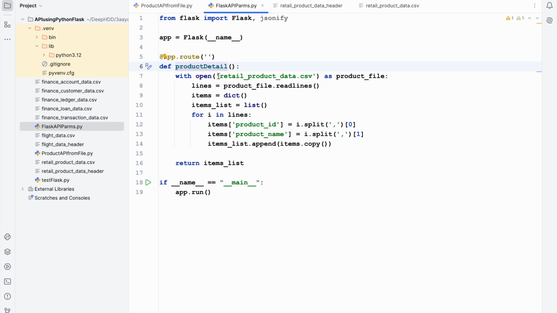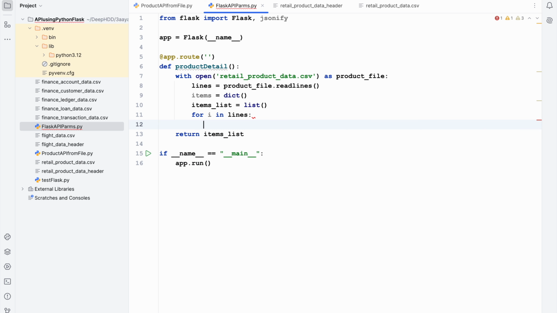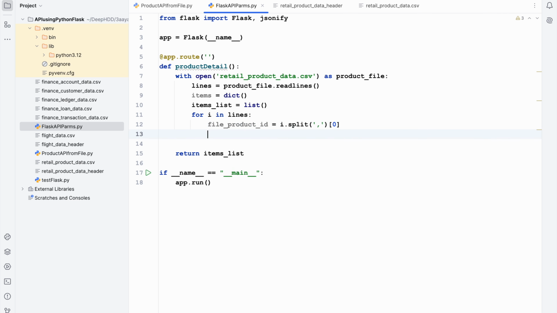I've copied the same code from the previous program, which is product API from file. I'll change the name of the function. It'll be product detail. I'm opening the file, reading the lines, and I have to remove these things. Now what I will do is that for each line, I'll have to match the product ID with the product ID in the file. That's what I'll be doing, right? To get the individual product. So first I'll get the product ID in the file. So file product ID should be the first element after splitting the line, right? So once we split the line using comma, we'll get an array. And the first element is the product ID in the file itself.